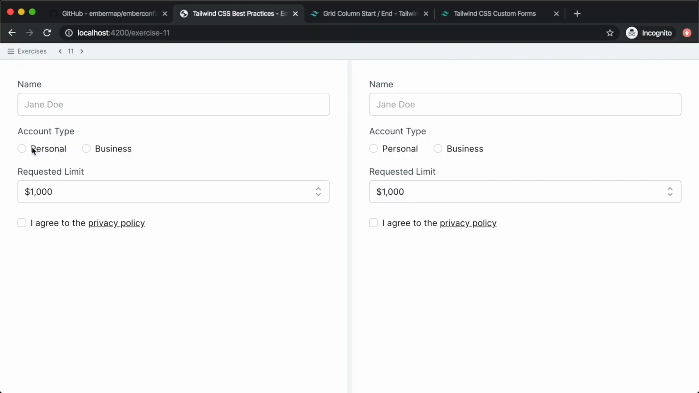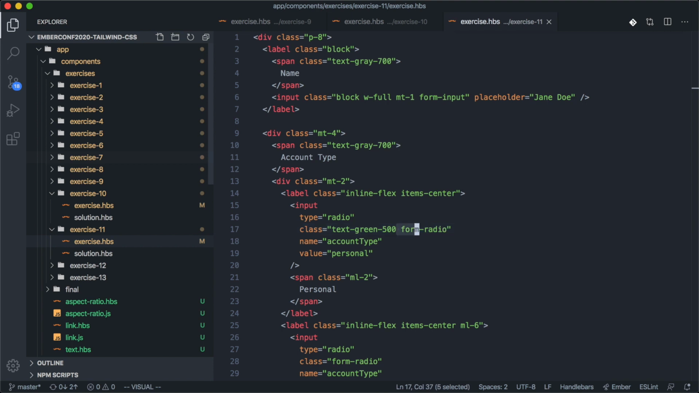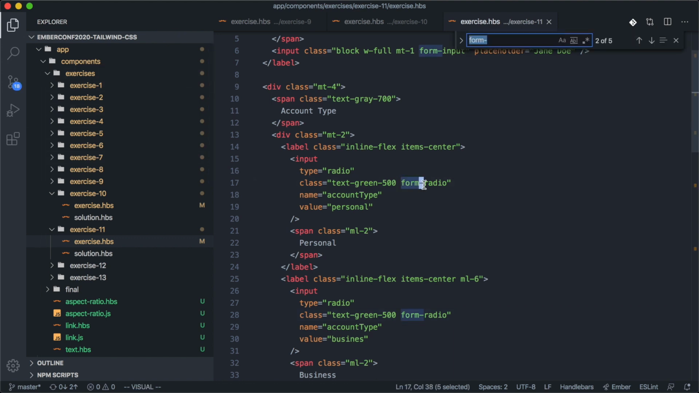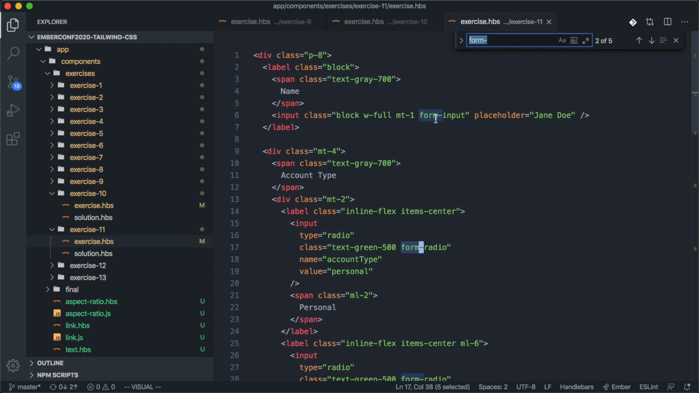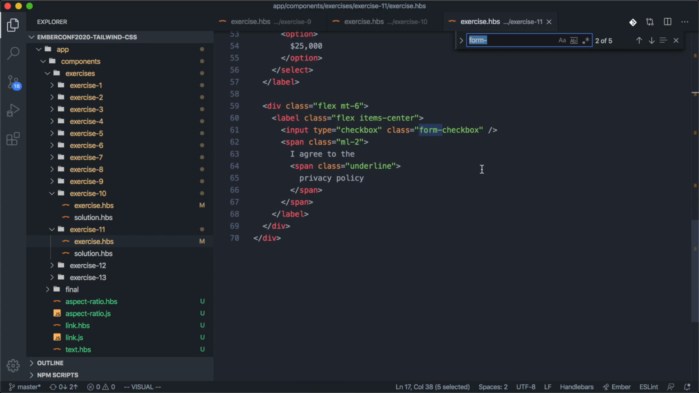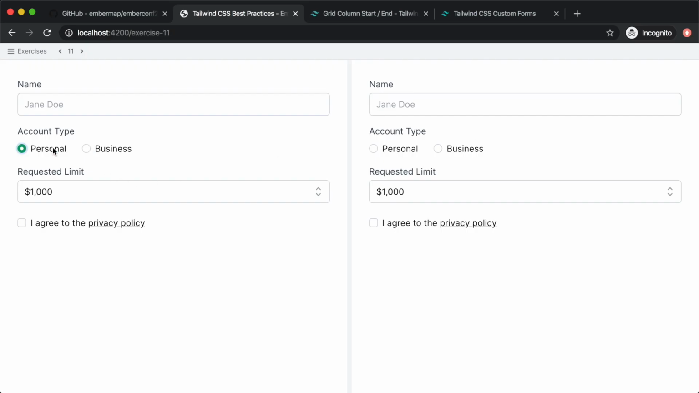And now when we click on that, it's going to be green. So it's just kind of a nice way to tweak the UI here for form elements. And you'll just see that there's these form dash classes. That's exactly how you use it. So on an input, you apply form input. On a radio, gets form radio, form select, form checkbox. These things make it really easy to work with.